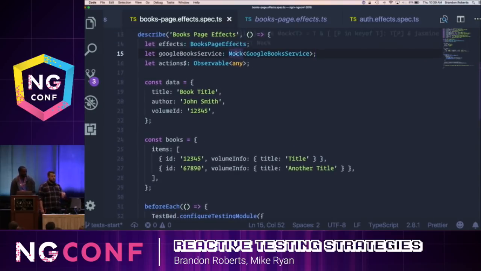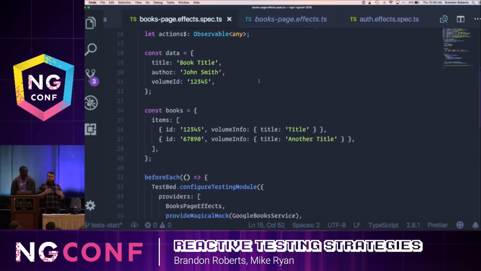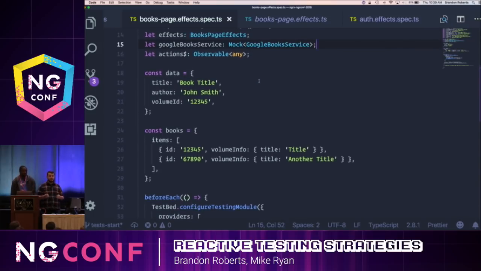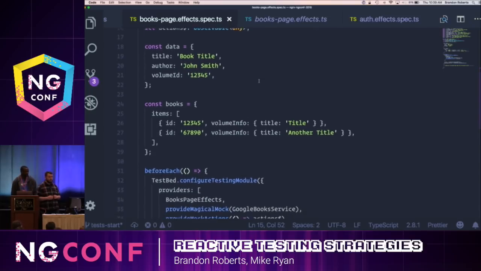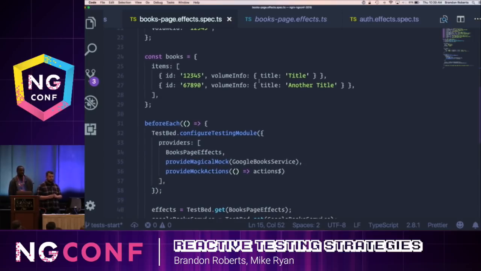Well, first we're going to declare a variable using the mock type. What this is going to do is take a service, look at all the functions on this service, and give you a type back that has that service mocked out. It's going to replace all those functions with Jasmine spies. And if you're familiar with doing this manually, this is the equivalent of using the provide object and providing it with a use class or a use value and mocking out each one of those methods that exist in a given service.